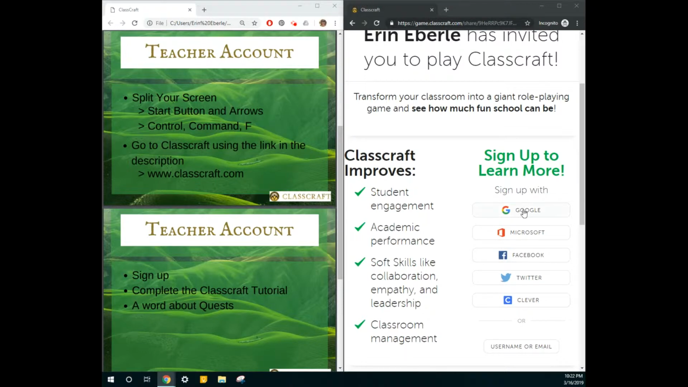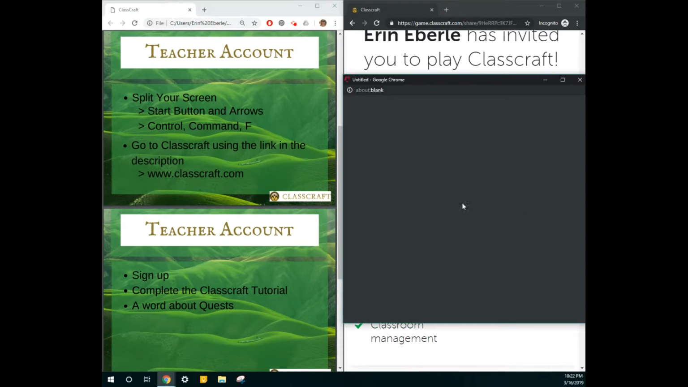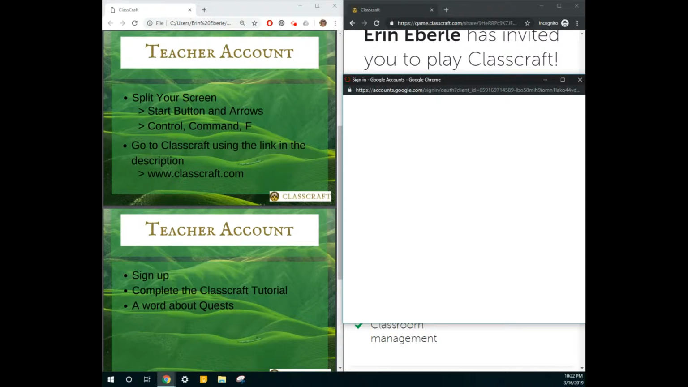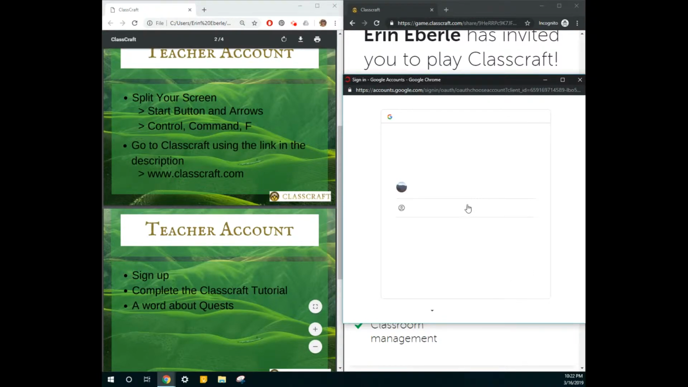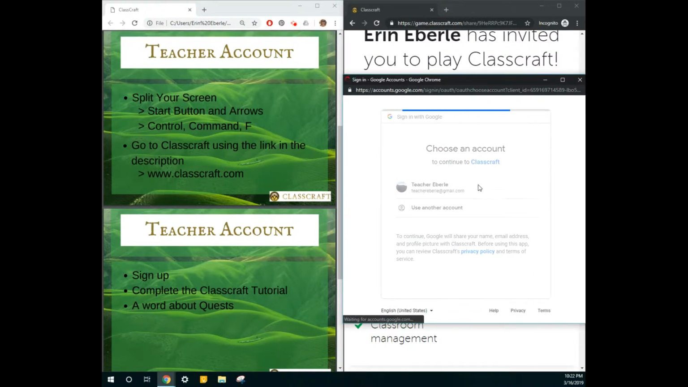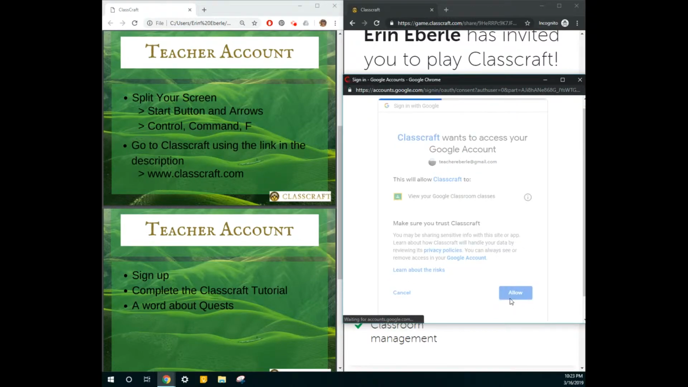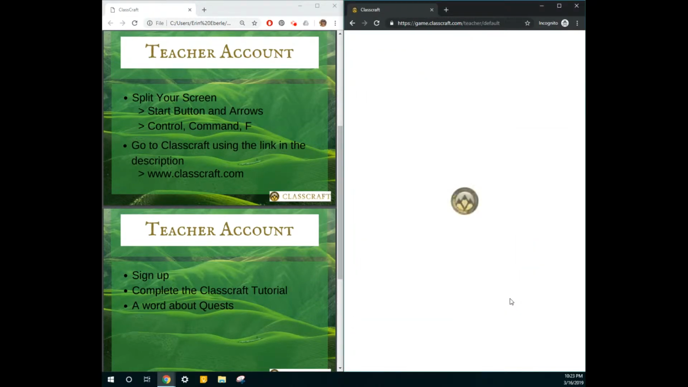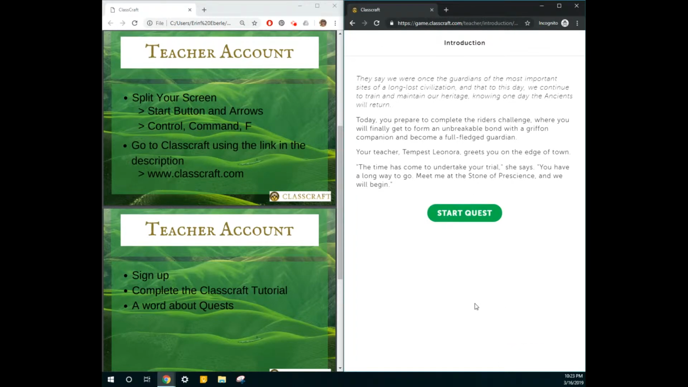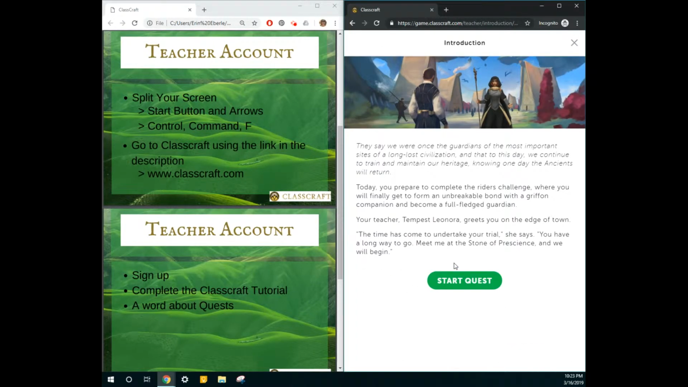If you do sign up with Google, Google is going to ask to access your Google Classroom account. And whether you have a Google Classroom account or not, you still have to give it permission. There are a lot of really cool integrations between Classcraft and Google Classroom, but since that isn't a tool that all schools use, I will be staying away from that for the sake of this training. So just click allow and we'll be ready to get started.